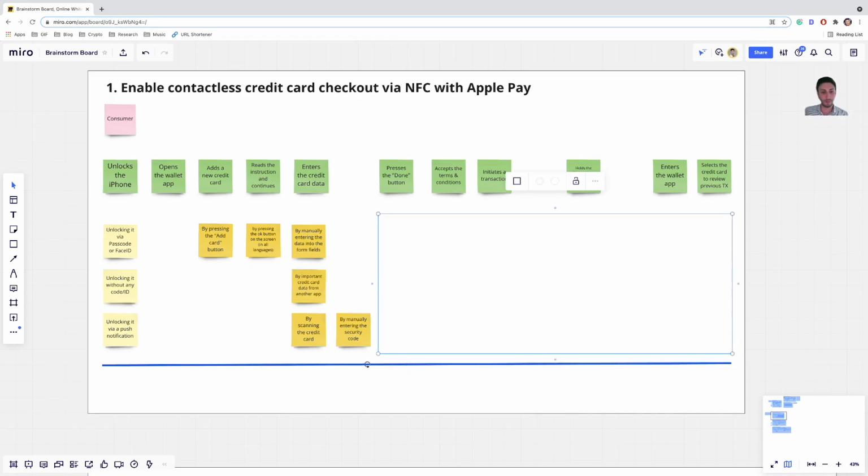So we have now a couple of ideas how we could build that feature. And later on, we will take that blue line and discuss what should be part of the MVP and what not. We come to this in a couple of seconds. However, as a next step, I need to press the done button to finish the process.